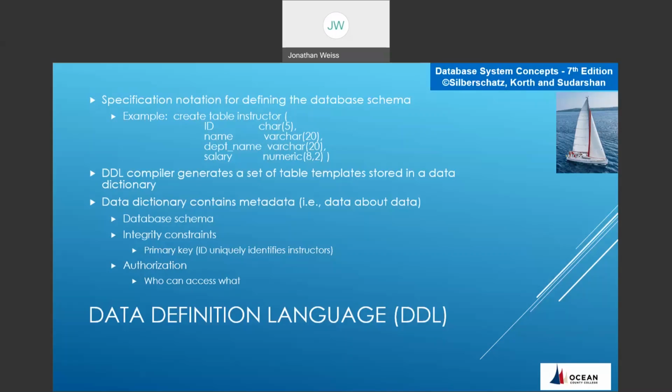So if you want to reference a particular instructor from another table, you can reference that instructor by their ID, and that would point to the record that contains the information about what their name is and what their department name is and what their salary is. Okay, so a key field is the means of accessing the data. And the other thing that the data dictionary contains that you can specify in the DDL is the access control rules, who can access what data. So all of that is in the data definition language.